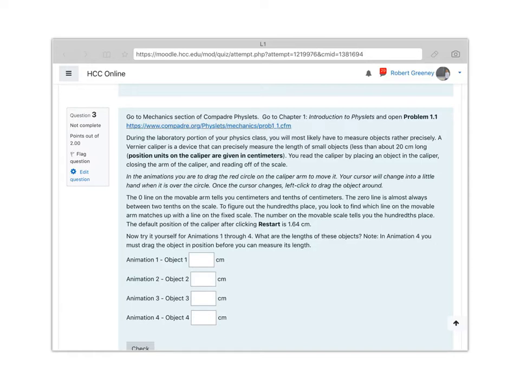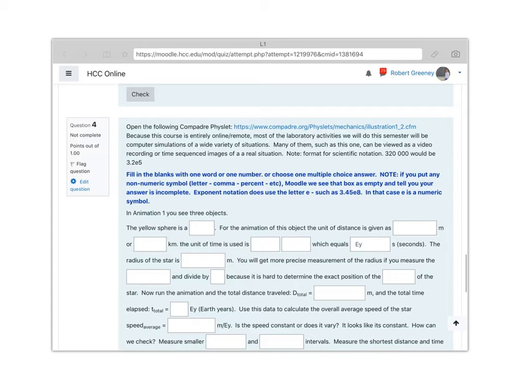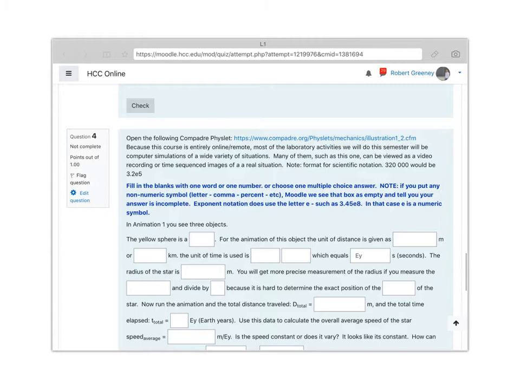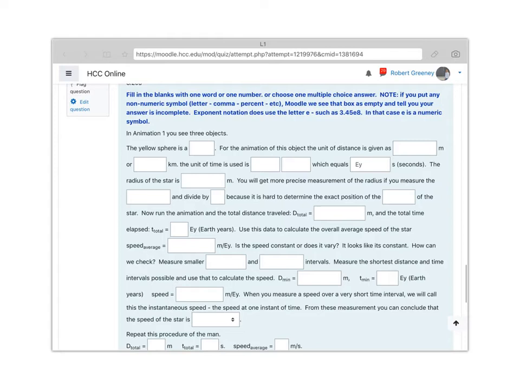Actually, before I do that, let me just show you this, because we're going to come up with 4 numbers, 1 for each animation, the length of the object using the vernier calipers, in case I don't get back to this screen. And then here, you'll notice the blue note about caution about filling out these boxes, like I mentioned before. No more than 1 word in a box. And if a box wants a number, you need to put a number in there.